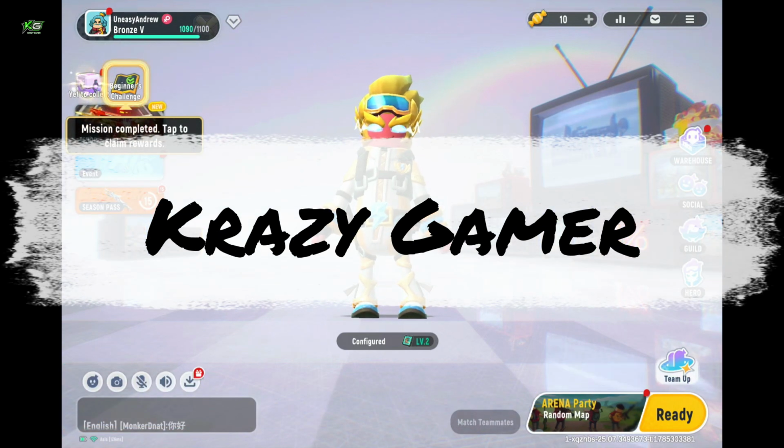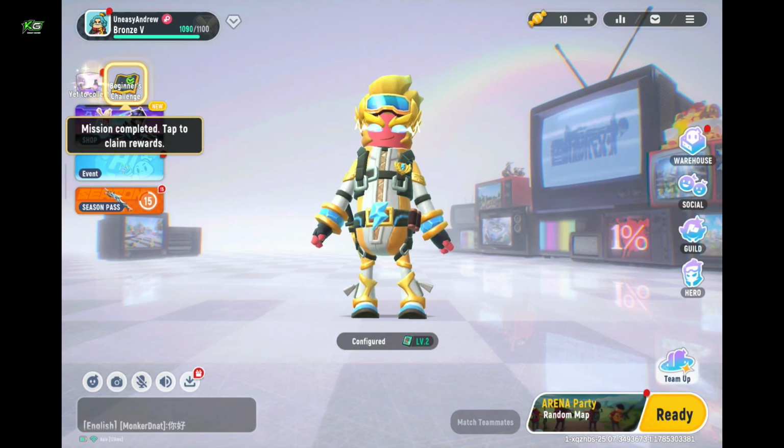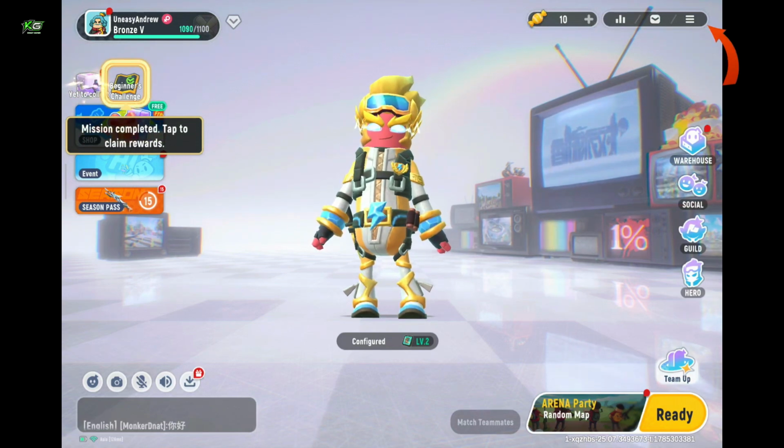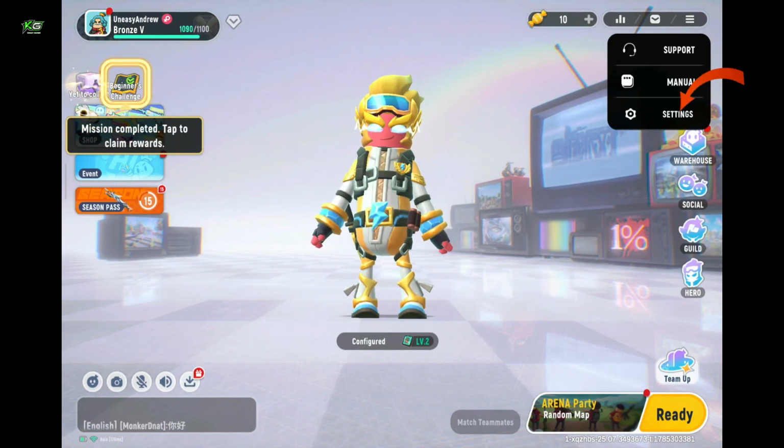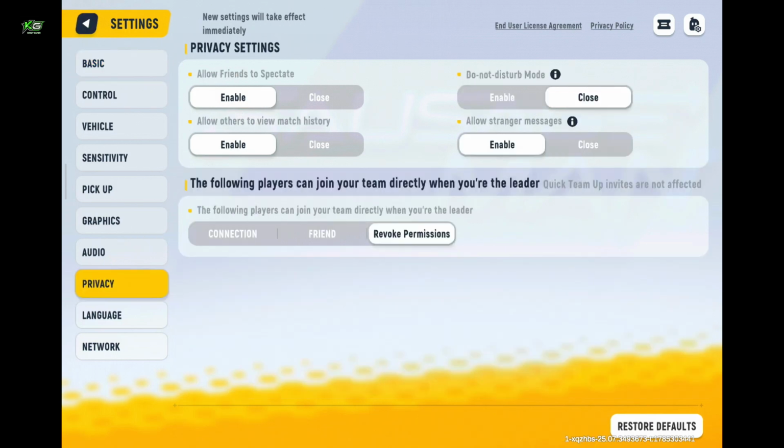If you want to enable the Do Not Disturb feature in Sausage Man, first of all open the Sausage Man application on your device and from the lobby screen, go to the upper right corner and tap on the menu icon. Now select Settings. Inside the Settings tab, click on Privacy from the left-hand menu and inside Privacy, go to Do Not Disturb mode option, tap on Enable, and once you enable this Do Not Disturb mode, you will be able to turn on the Do Not Disturb in Sausage Man.